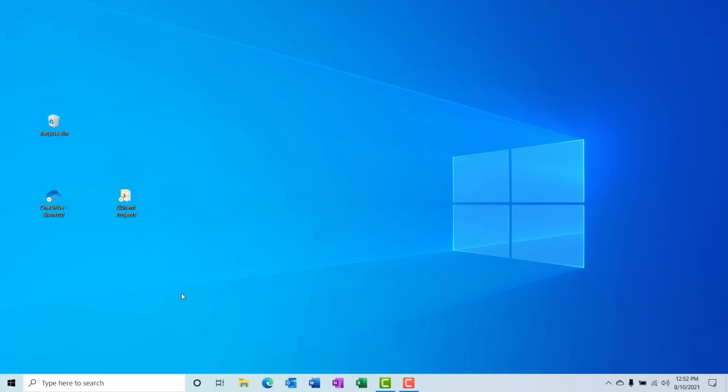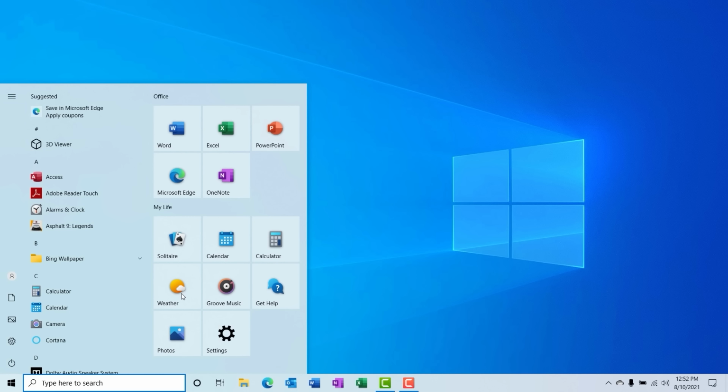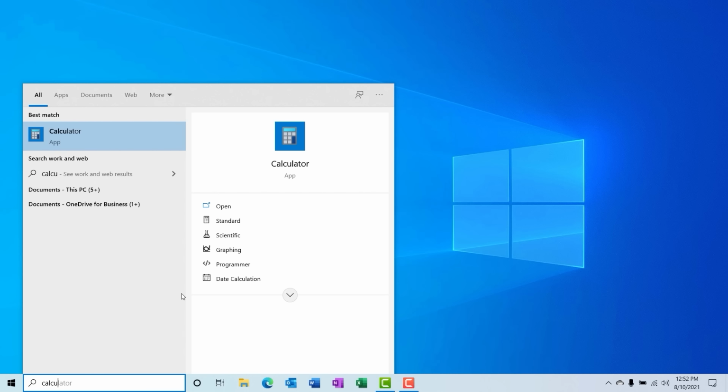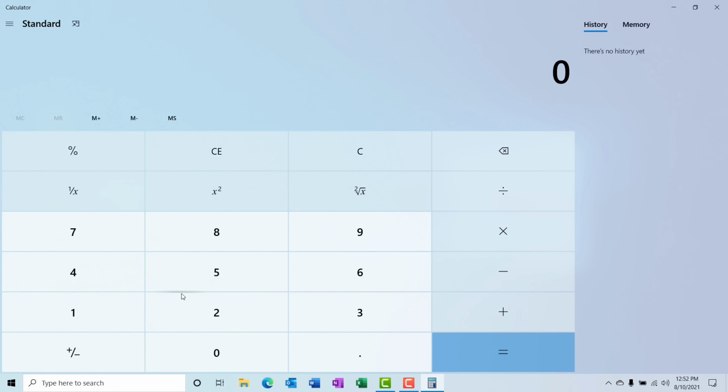I'll try again the Windows key. I'm going to type in calculator. And once I got it close enough and it highlights calculator on my best match, I'll just hit my enter key and then it'll open up my calculator. Now here's an interesting application. My calculator is the standard calculator right now.